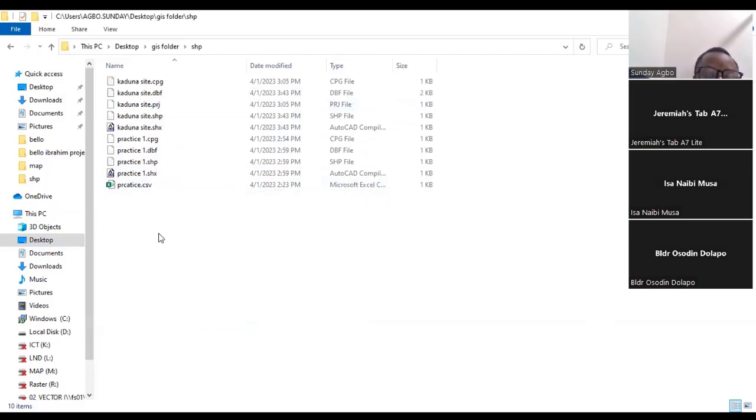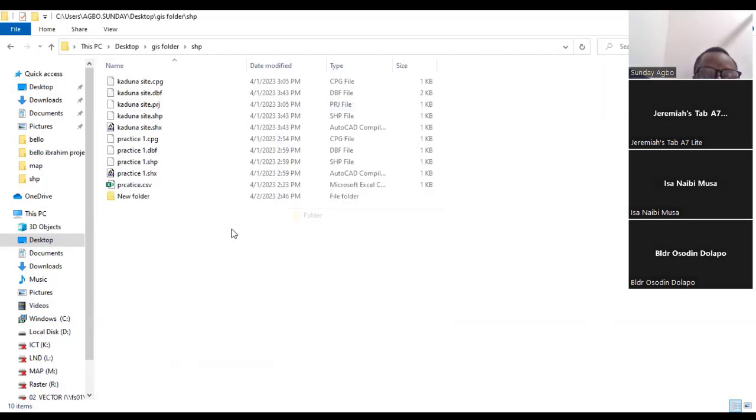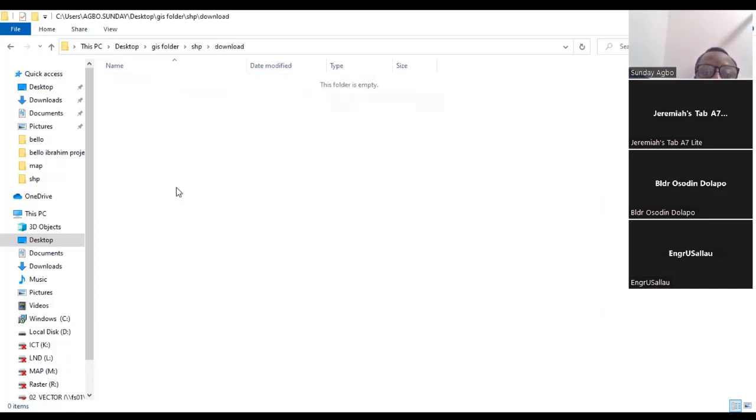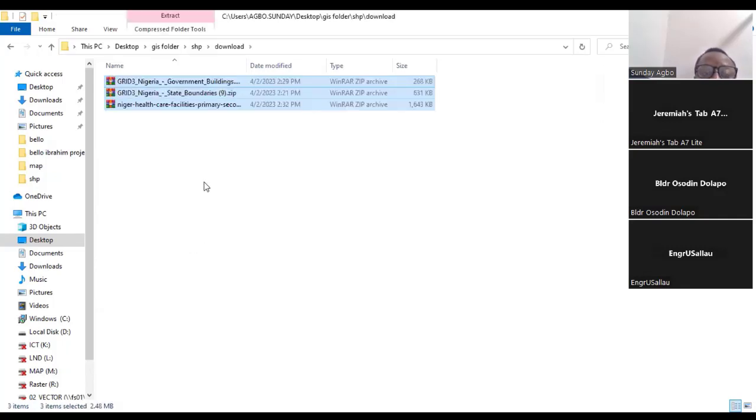I can just create another folder inside this GIS folder, inside this shapefile, so that I can differentiate it from what we had yesterday. I can call it download. Okay. So I can now paste the data that we download here.